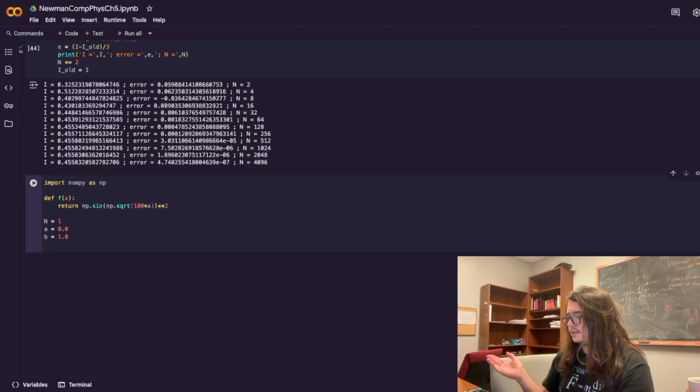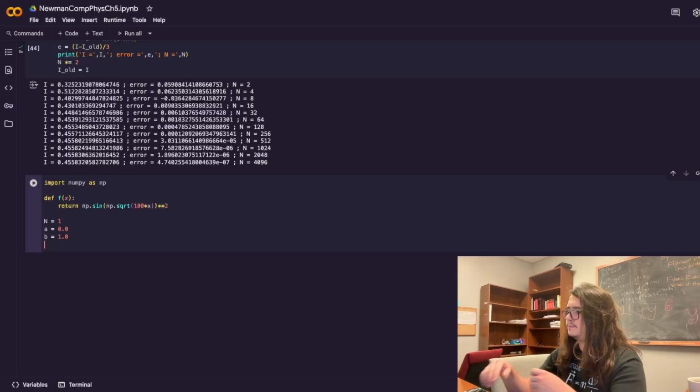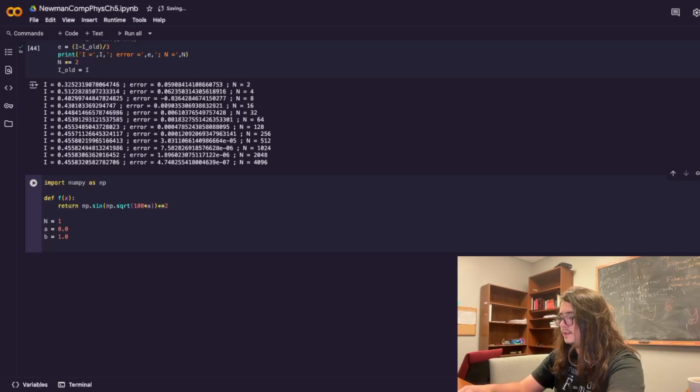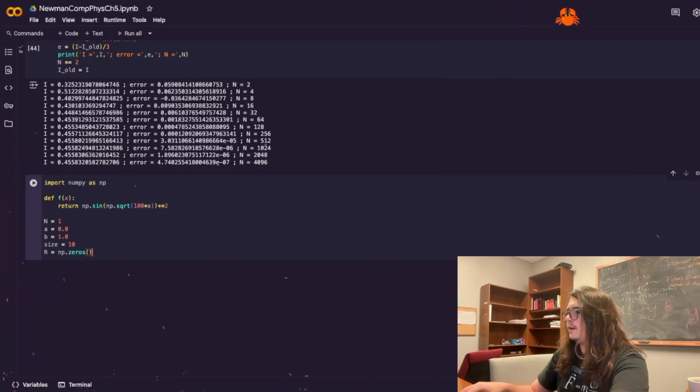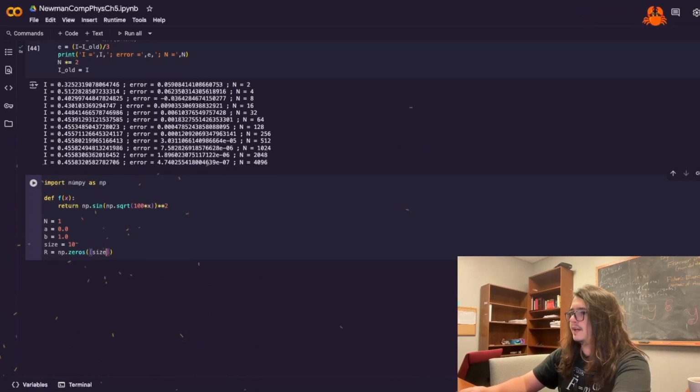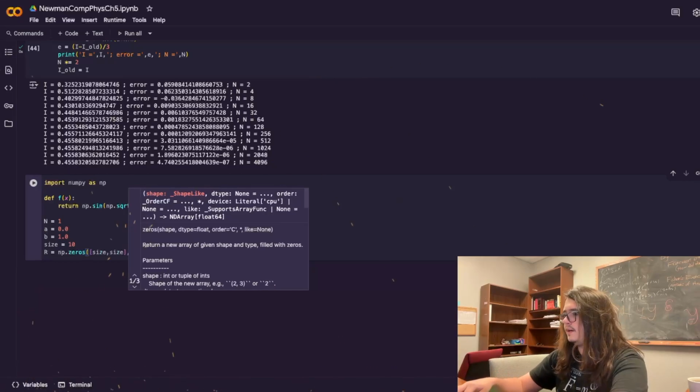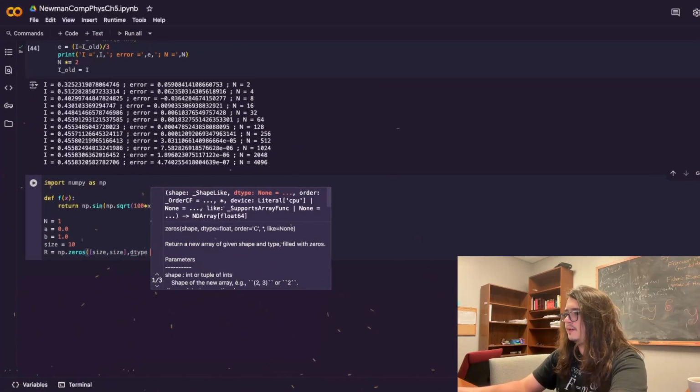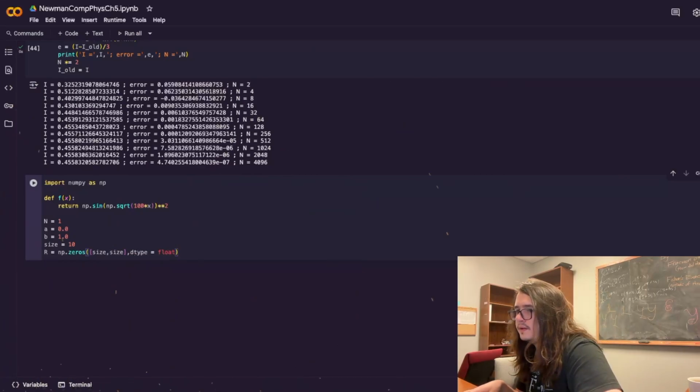So let's go ahead and get an array. I think that the size of this won't have to exceed 10, but I'm going to go ahead and make the thing something that you can change. So I'm going to set the size to 10 and then define the array R as numpy zeros array of size, comma, size with the data type of floats, right?